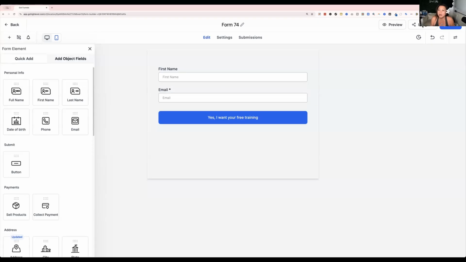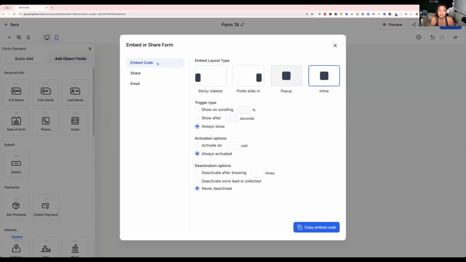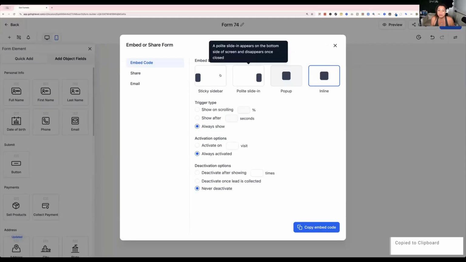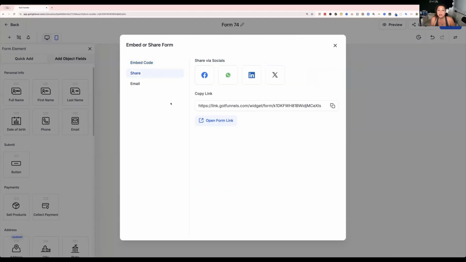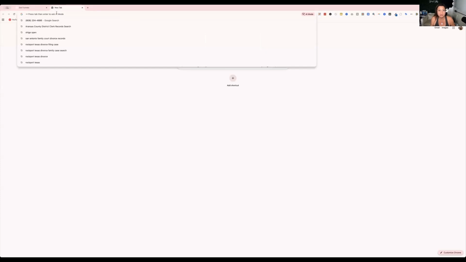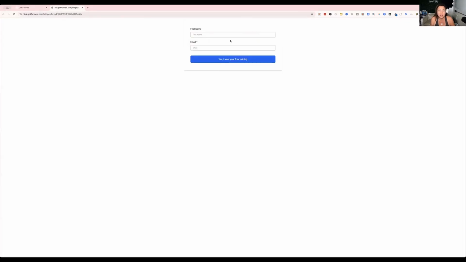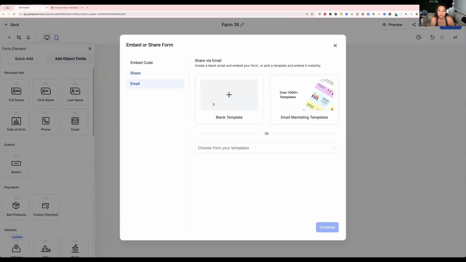So I can click on integrate, and I could grab the embed code, copy embed code, and then I can use any of these layout types to embed it on another site. Or if I'm really lazy and I just want to collect emails, I can grab this link. It's a really long link, but I could literally grab this link and send it to people and say, fill out the form to do whatever the option is, right? I can just use that link right away and this form is ready to go. And then you can also email it or whatever.